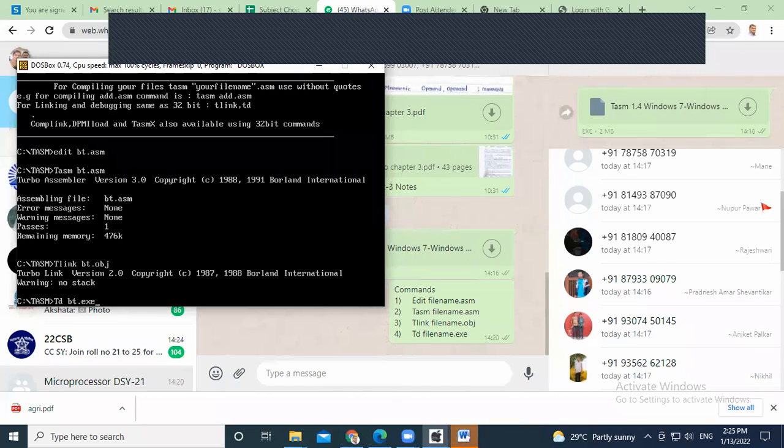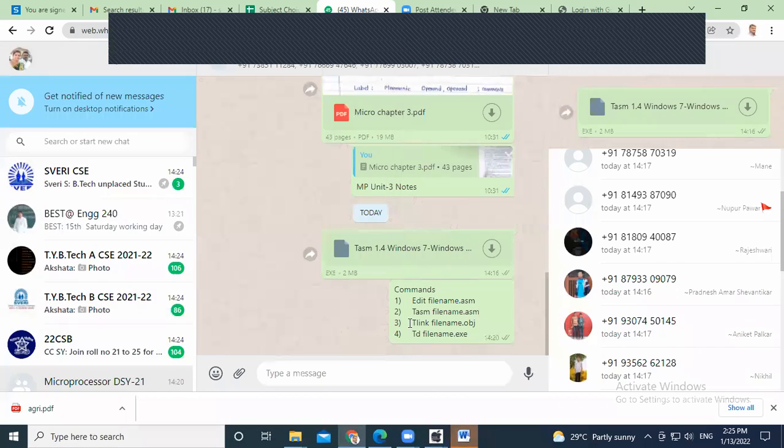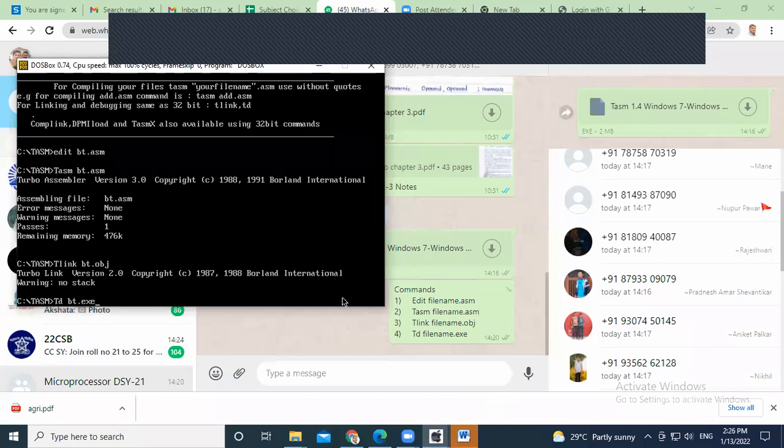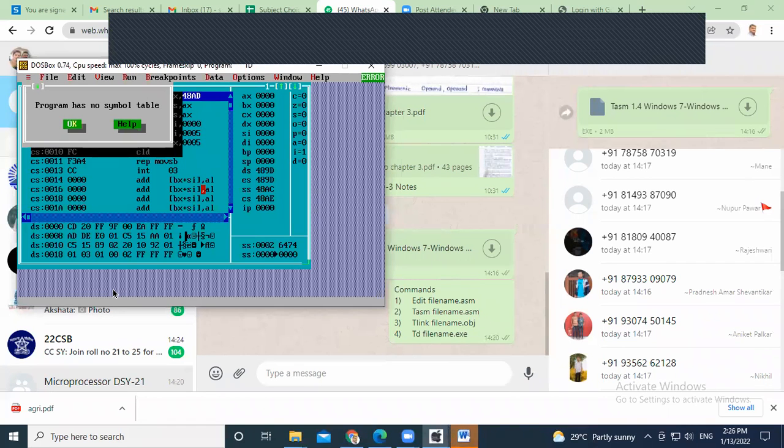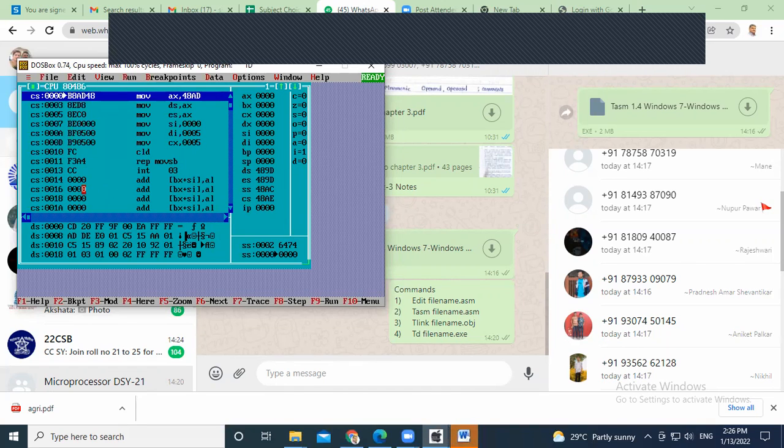So all four commands we have to use. This is the last command, td bt.exe. Td file name, bt is nothing but the file name, dot exe. Press enter, and the output window is opening. In this output window we have to see the data. For the no symbol message, just click on OK. So this is the output window. Like this we have to execute the programs in the software.